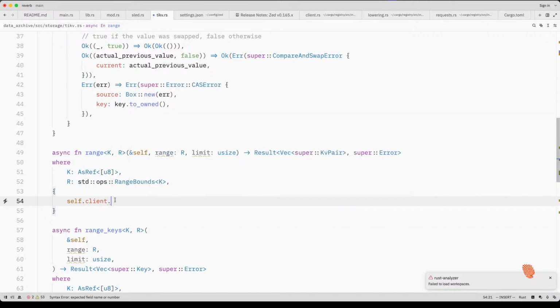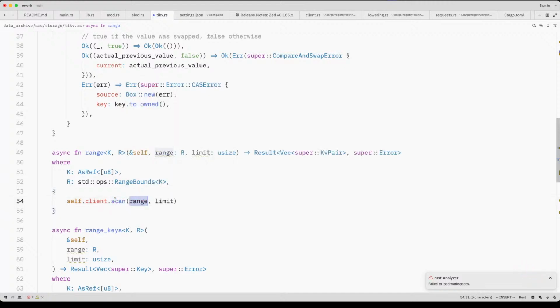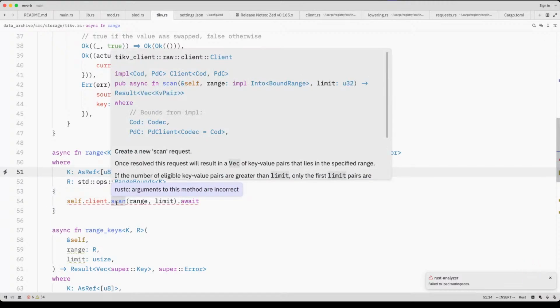self.client.scan. We give it the range, the limit, and await the result. Now this should give us an error. What kind of error does it give us? Arguments to this method are incorrect.